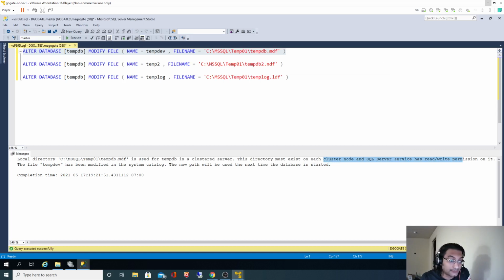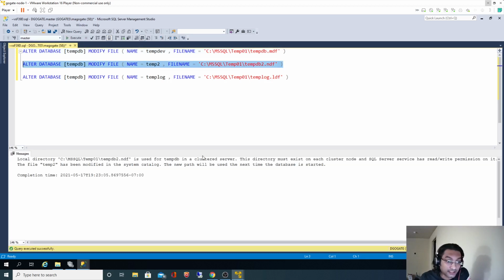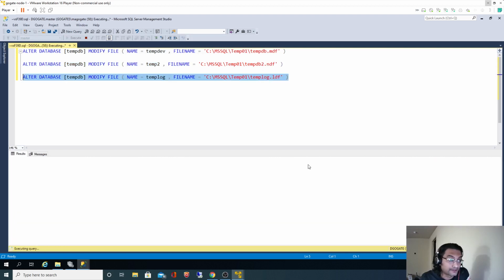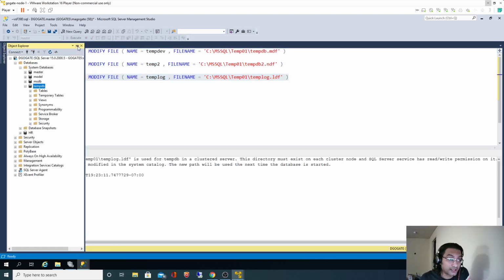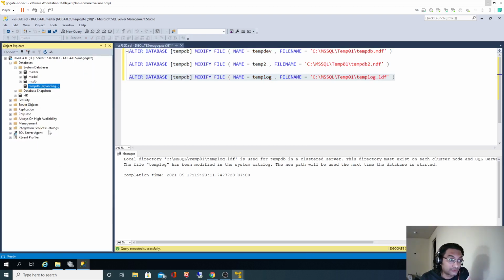The message that the file tempdev has been modified in sysfiles, you can ignore. This is fine. This first line is important. It is specifically saying this path should exist on the other cluster nodes as well. As of now, I will not create that path, and we'll see what happens in case of failover. So let me execute the remaining commands as well, and for each command it will give the same message. Okay, so now we have configured our temp database on the local drive instead of the shared drive.